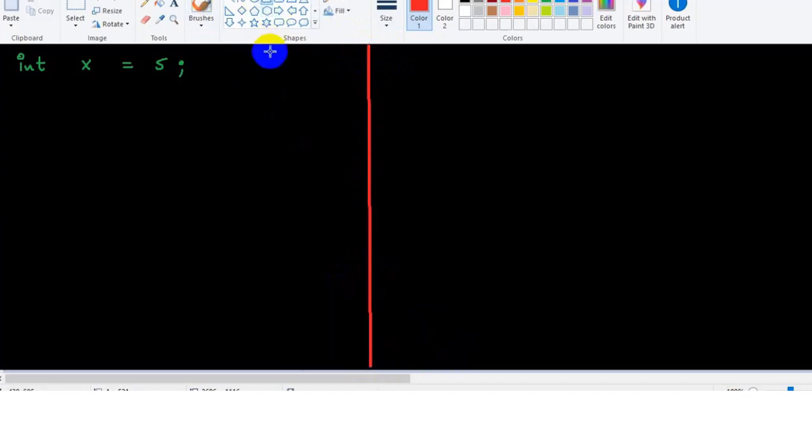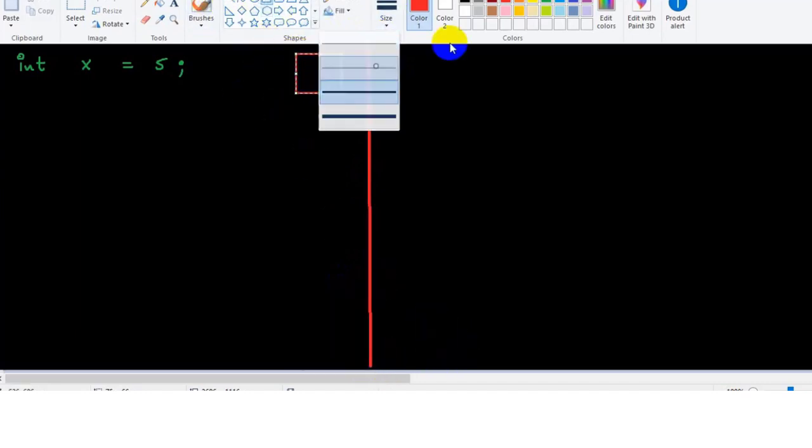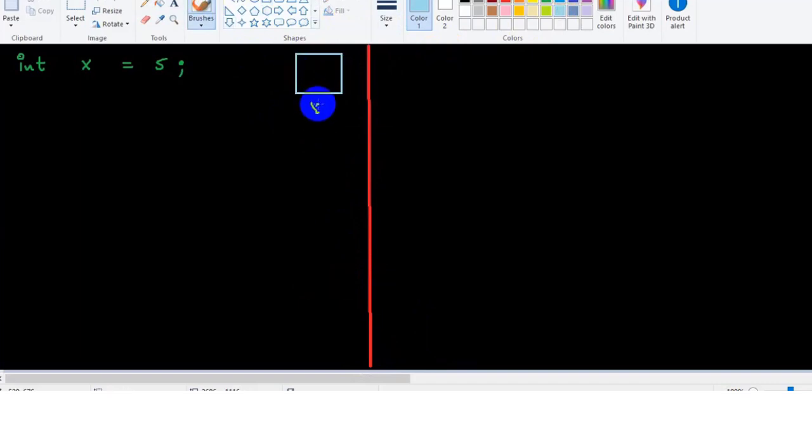Now internally, what happened? One variable got created, x, and that is storing the data 5. The 5 got stored into a variable called x here. Done. Next, I will write int y equals x plus plus.